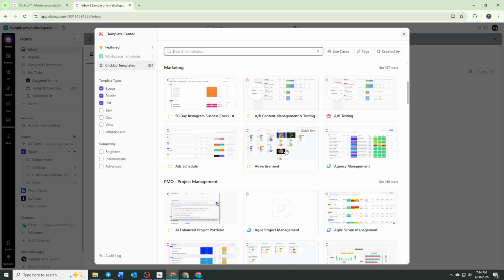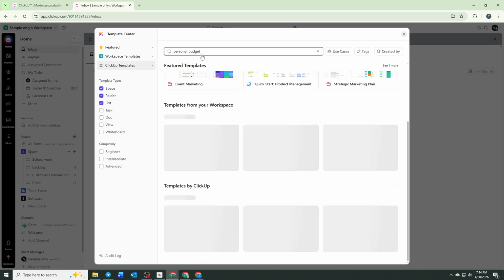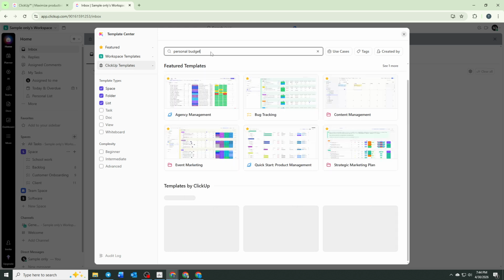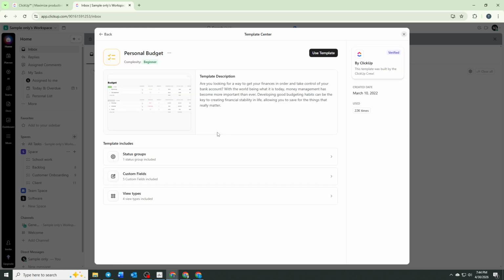When you arrive in the template library, you can either scroll through the available options or use the search bar at the top of the page to find something specific. For this tutorial, type in personal budget. This will narrow down the results and display templates related to budgeting. Once you find the personal budget template, click on it to begin setting it up.